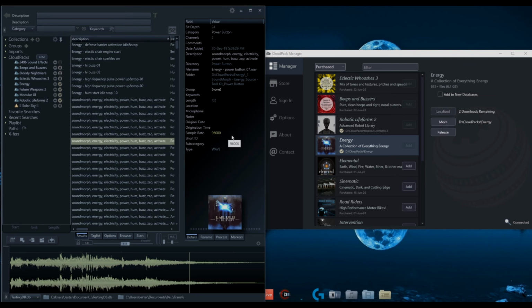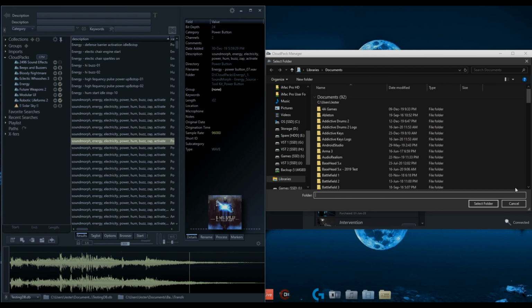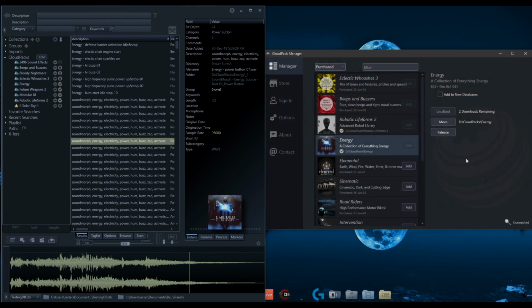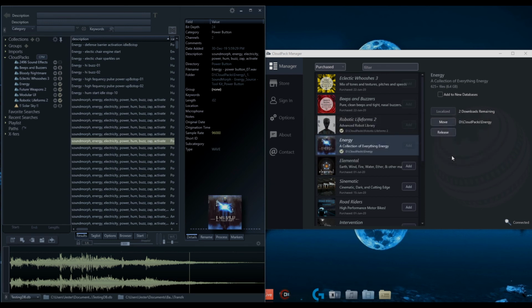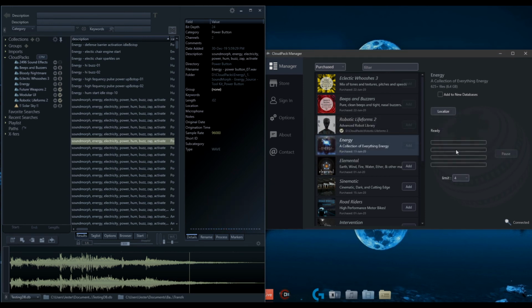Now, there may be a time where we're starting to run out of hard drive space. We need to migrate this to a different location. If we need to move a CloudPack after it's been downloaded, we can just simply use the move button, and that will allow us to then move the library to another location. If we decide that we just don't need to be using this CloudPack on our hard drive anymore, and we would prefer to free up some hard drive space, we can click the release button, and this will release the CloudPack back to our cloud account. So what this will do is this will delete the files off the hard drive, and the library will now revert back to a cloud-based library where we can continue to use it, just using it streaming from the cloud.